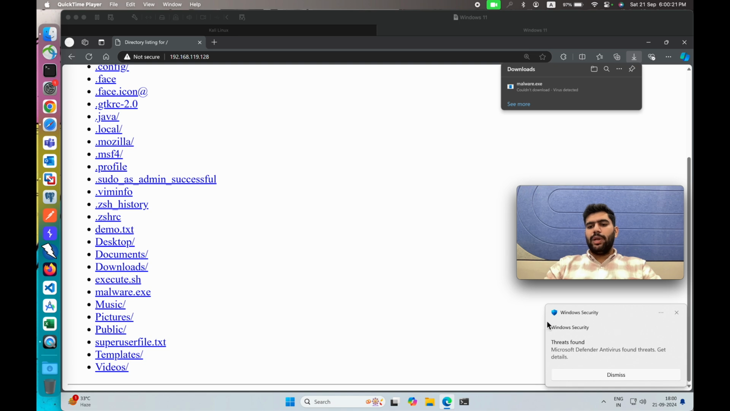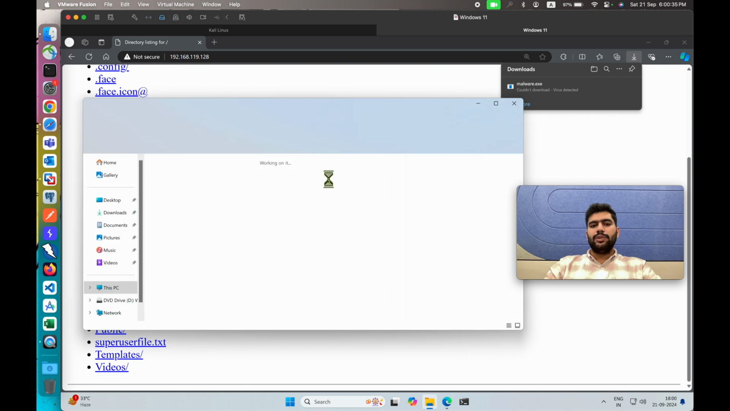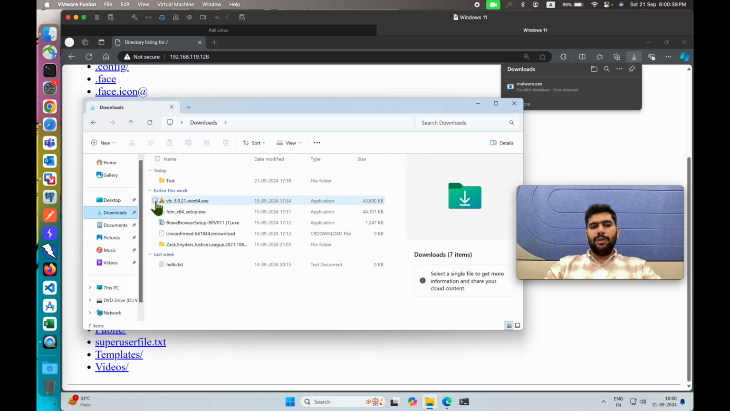And just after that we get an alert that the threat is found by Windows Defender. We get this error because the malware, the file that we have just downloaded, is an executable, and an executable file in Windows is trusted, verified by the certificates, by the signature. For example, this is the VLC.